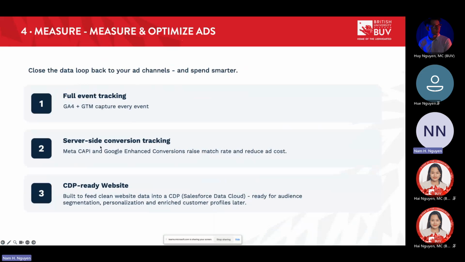And two is we also include server-side conversion tracking, because this really matters more right now, because today a lot of users use ad block and browser tracking protection. So it means traditional browser or server-side current site tracking may lose data. So with Meta CAPI or Google Enhanced Conversion server-side tracking, it will reduce the ad cost, and we have more data for ads.